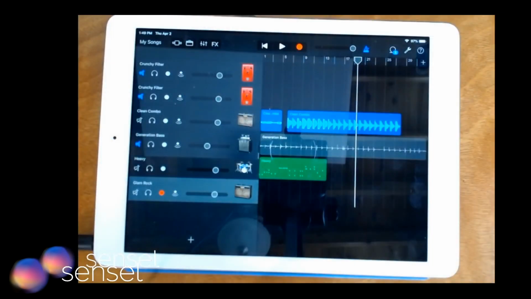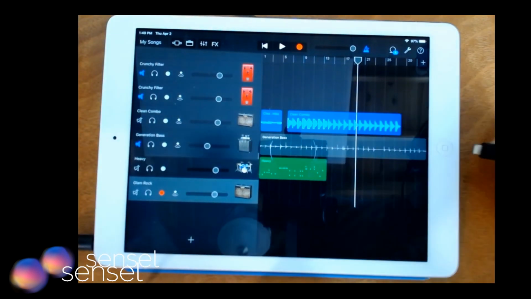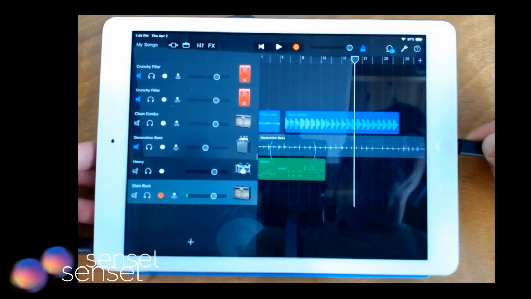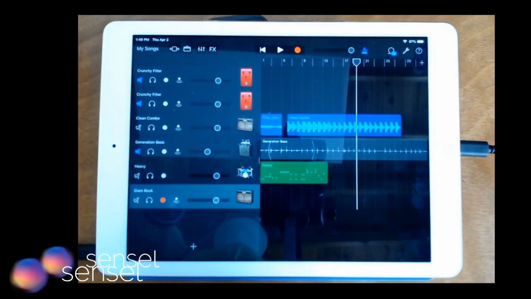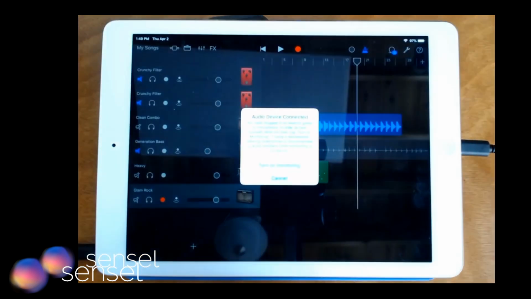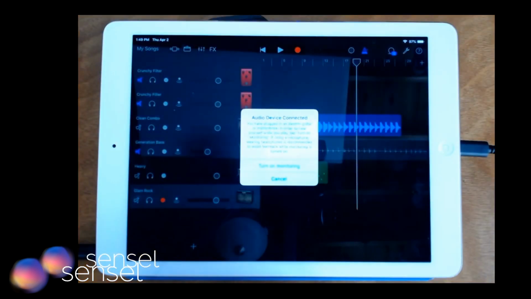I'm going to go ahead and plug this into the iPad and give a quick demo of how I recorded the guitar that I wanted to sample. All right, so put it on the iPad. I will plug this in to the lightning port, and we should be getting some signal. Audio device connected. Hey, I love it when things work.